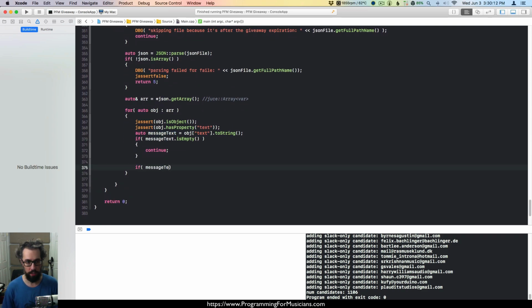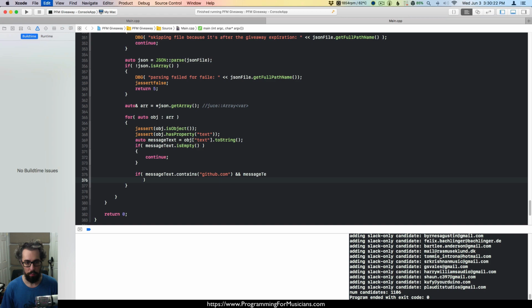If message text dot contains github.com and message text dot contains the word project in all caps, like that. Actually, it should say PFM project, CPP underscore, like that.